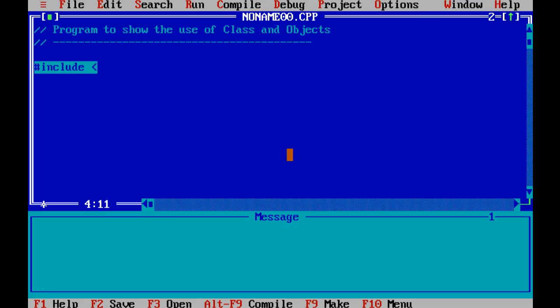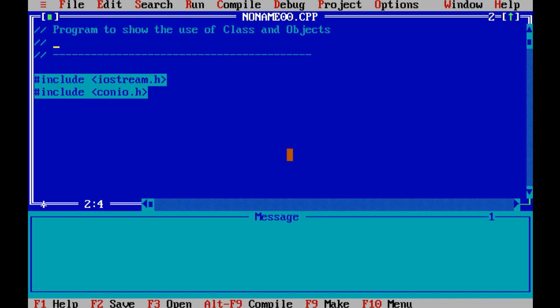So include iostream, nothing new. You have already been looking at this. conio.h, and then we need to decide what the class that will be required. So let me give you an idea of what the problem is. What we want to do is enter two numbers and display the sum, right? We have already done this, but without using the concept of classes and objects.